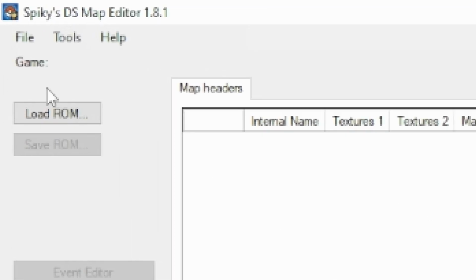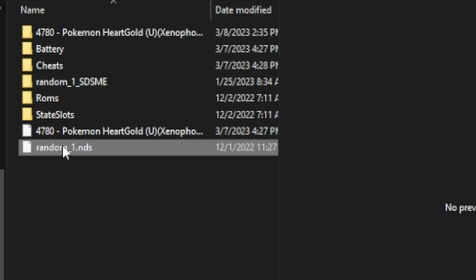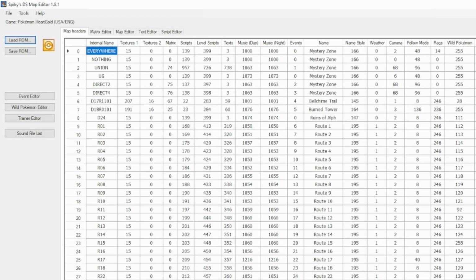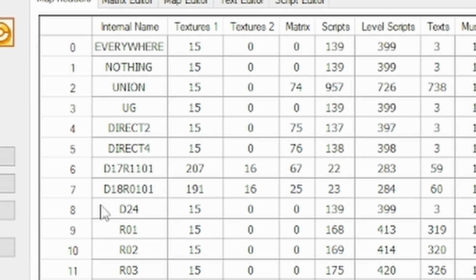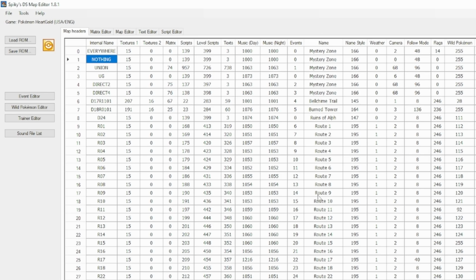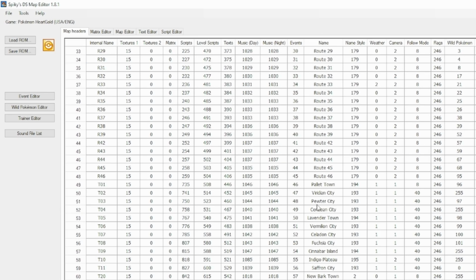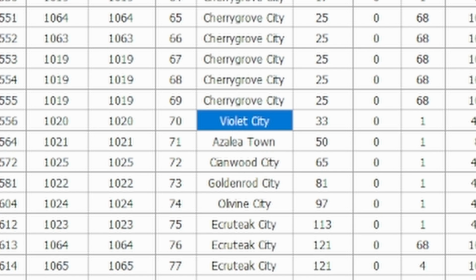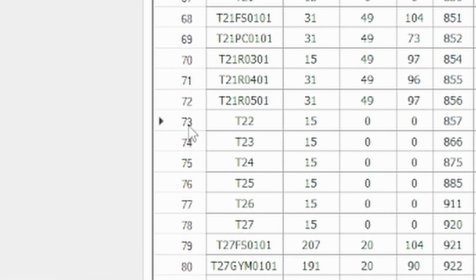First, you're going to want to grab Spikey's DS Map Editor, load your ROM. In this case, I'm using the randomizer ROM that Manny and I were playing on stream, and you're going to get this screen. So this is every map in the game, right? Which is great, except they're not all labeled in the most helpful way. Like this. This means nothing to me. This is terrifying. What you're looking for is the name column over here, and we're going to scroll down until we see Violet City. There we go. That is map header number 73. That's going to be important.